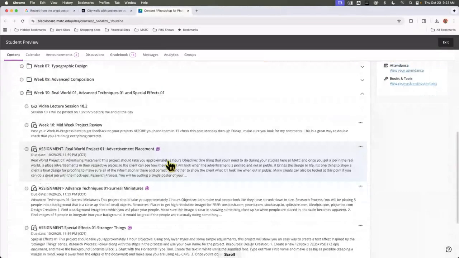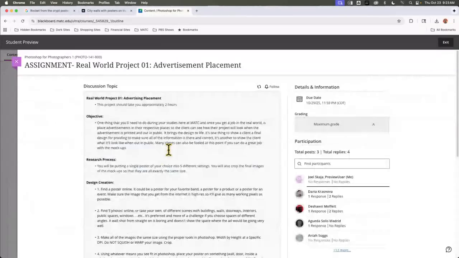And so what I'm going to go over here with you is just this first one that I missed, advertising placement. Now, some of this is on you. I went through a tirade at the beginning of class about you stepping into the world of professionalism. What I'm asking you to do is find 5 photos online or take your own of different scenes with buildings, walls, doorways, interiors, public spaces, windows, etc. And then you're going to make all the images the same size using the proper Photoshop tools. I want them all the same size.